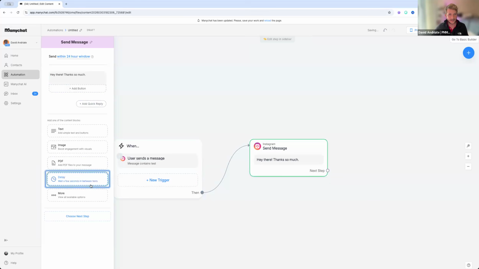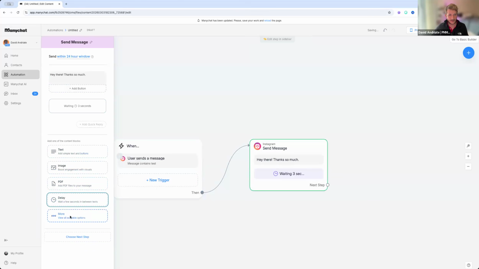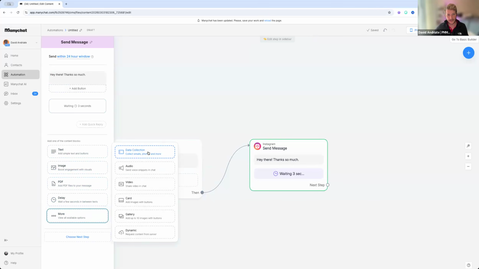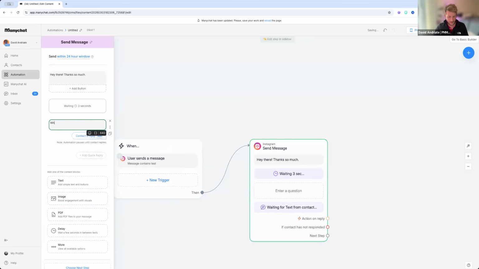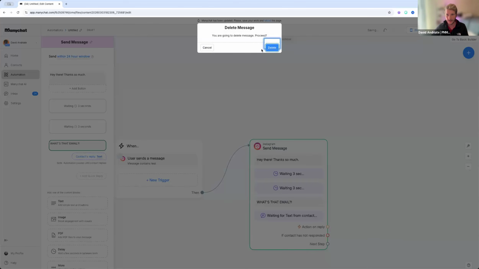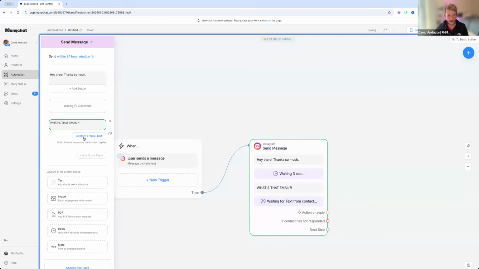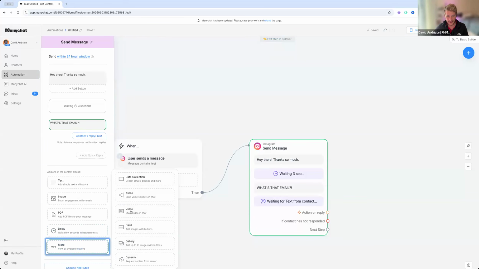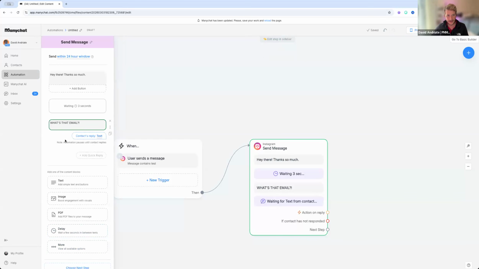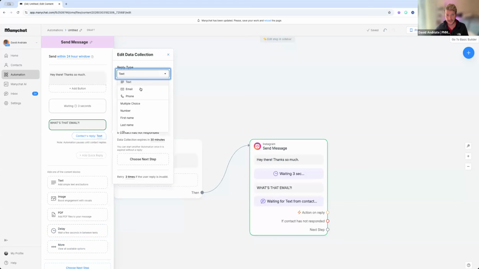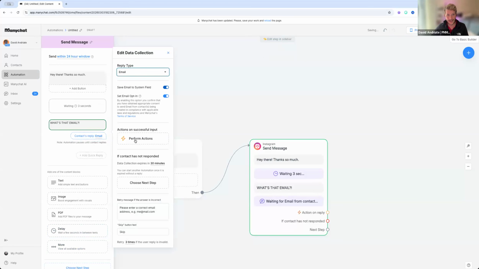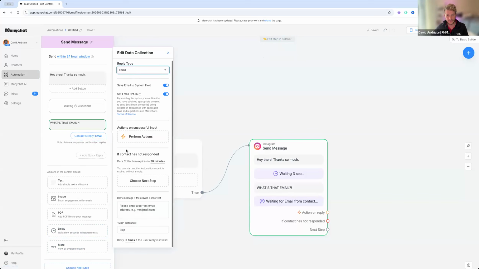I'll add a delay. And then I'll go down to more and then do data collection. I'll say, what's that email? Because I'm an incredible copywriter, right? Just like that. And you can change it. So you would select data collection, and then it would say contact's reply. You would change it from text to email. And then you're going to have this set up.